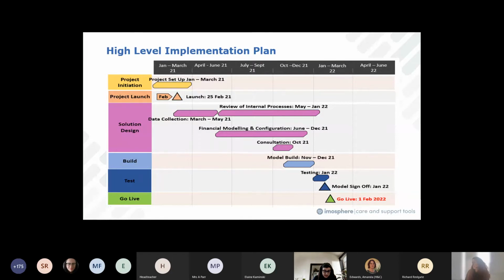So once it's been out to consultation and that's all been signed off and we're happy with what that's looking like, Imosphere build the model that sits behind it, so that when people are entering the needs profile, it will be returning the amount of money. And then there'll be a testing process to check that everything is working as expected.